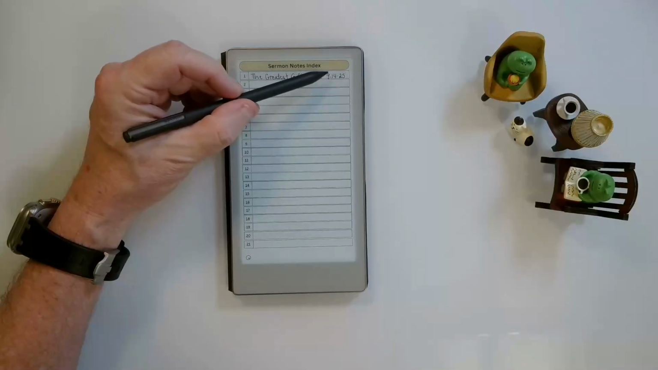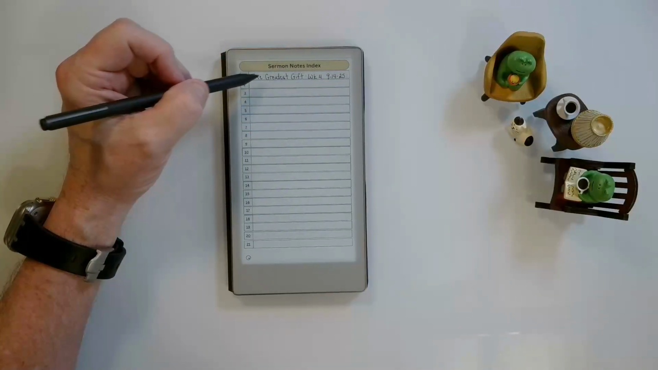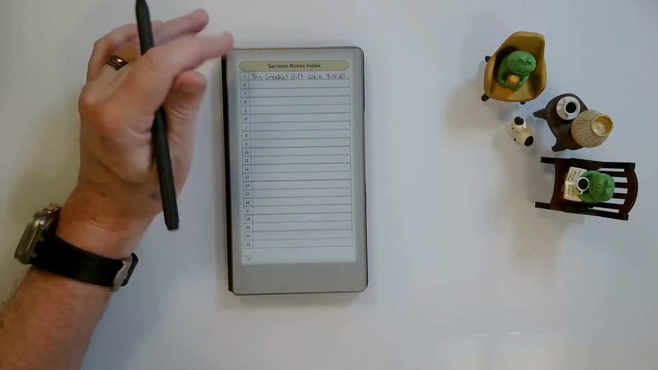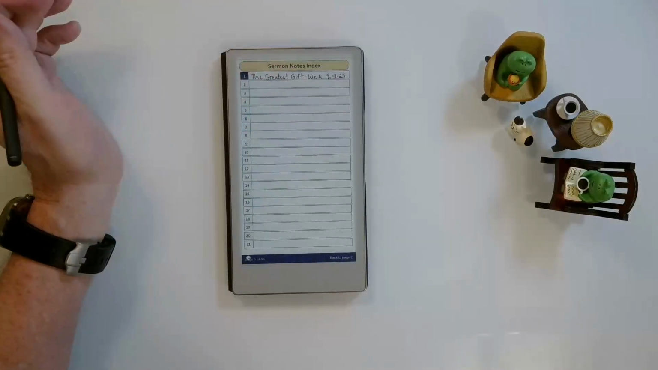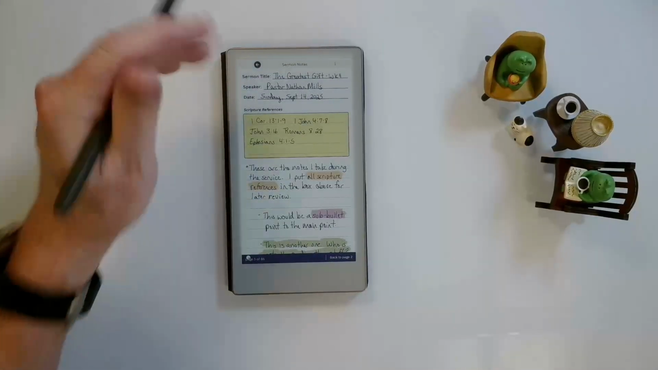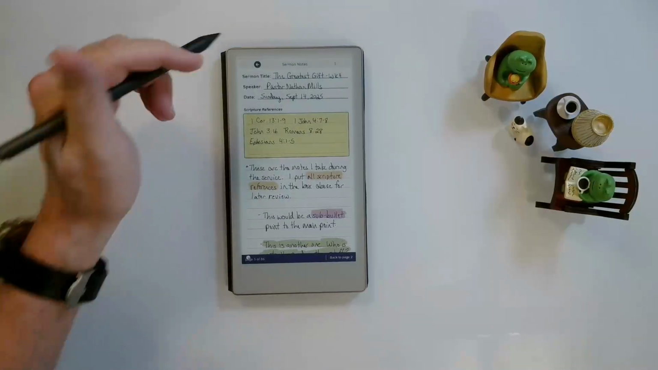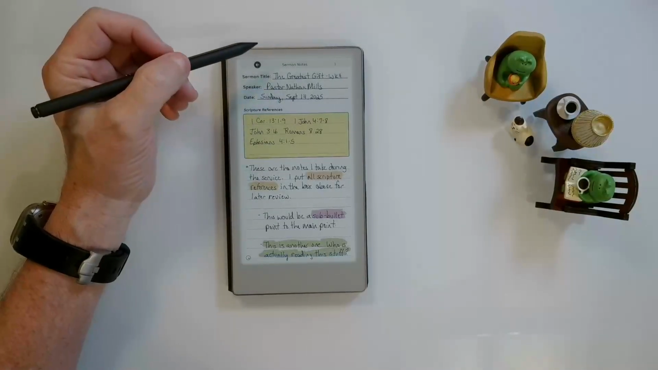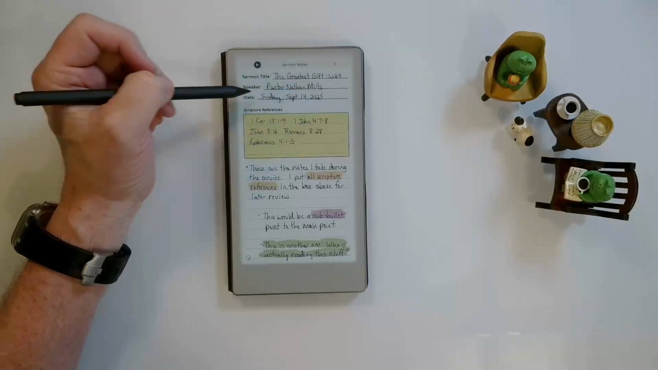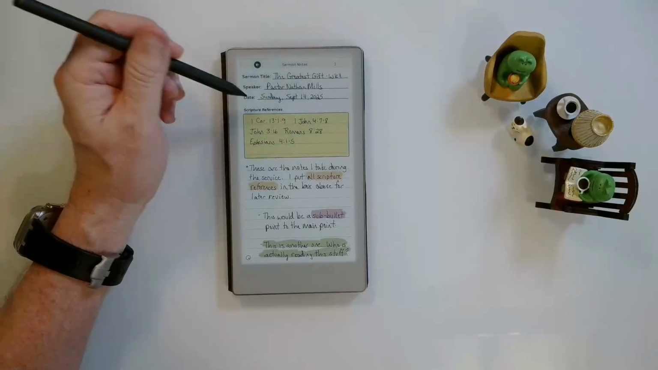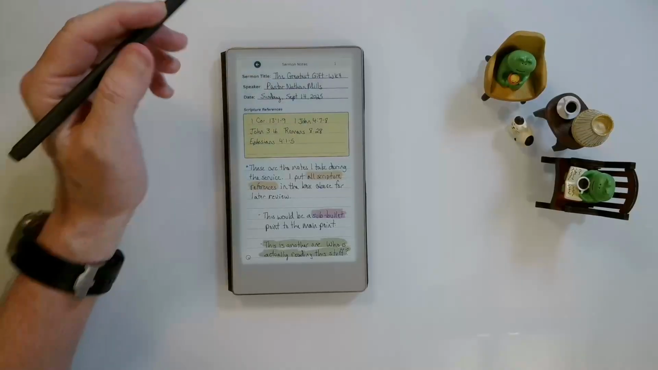So if this is Sunday, September 14th, and the title of the sermon is The Greatest Gift, Week 4, I can put that in there. I can click on this. It's going to take me to, and I've actually done some scribbling on this just as an example, but I can put my sermon title. Once again, it's The Greatest Gift, Week 4. Speaker is Pastor Nathan Mills. It's Sunday, September 14th. Then I've got a block here.